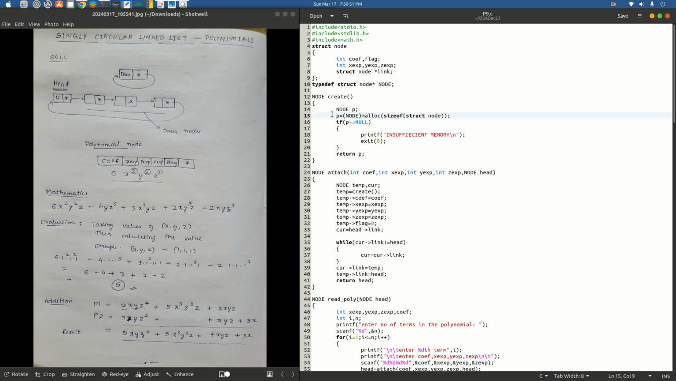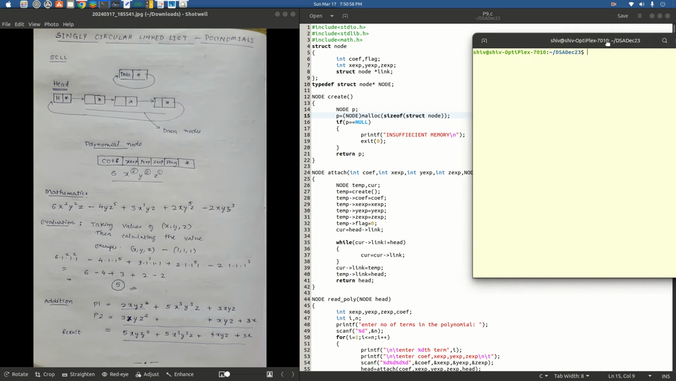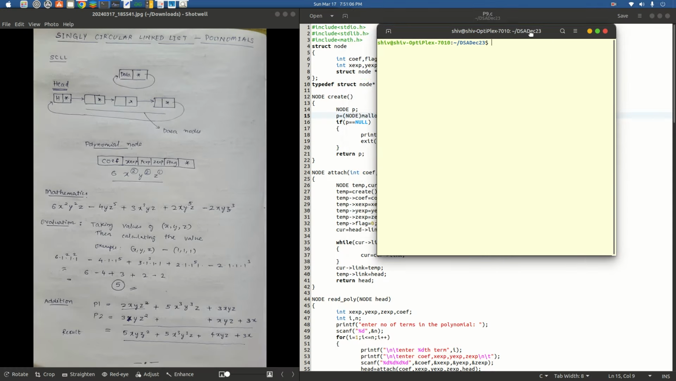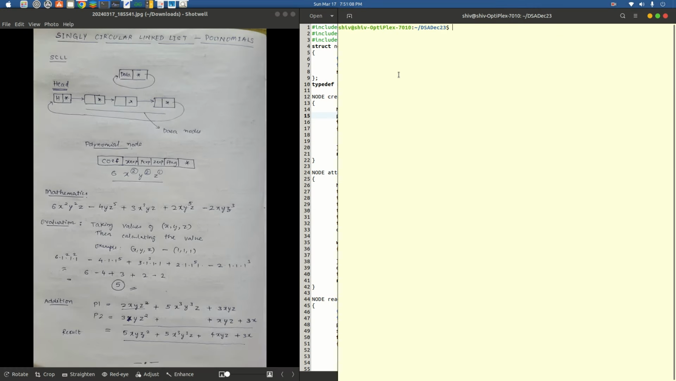So let us now jump to execution to see if the program is doing the expected thing. This is the environment where we run the program. This is the terminal or the command line interface where we execute C programs. I am comparing it with the image here so that I enter the same values and you could appreciate that whatever is done mathematically on paper is happening in the program as well.